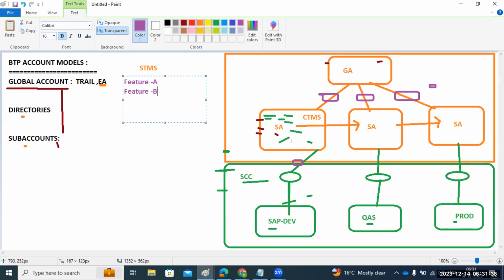This is our customer's choice, right? End-to-end business processes we can run in the sub accounts only, not the global account. At the sub account level, we need to run our business processes, infrastructure, and runtime. Anything we can run from here. So this is the global account structure, right?